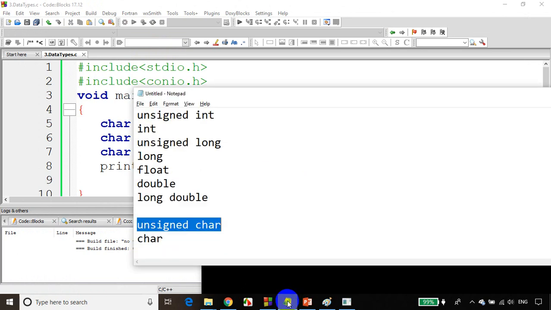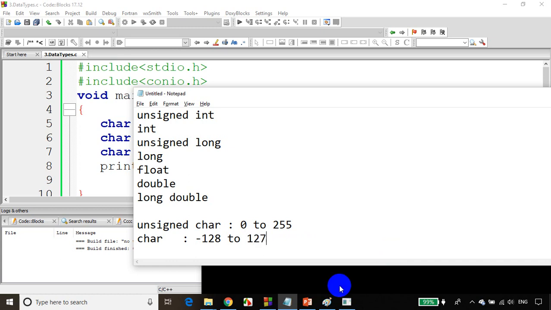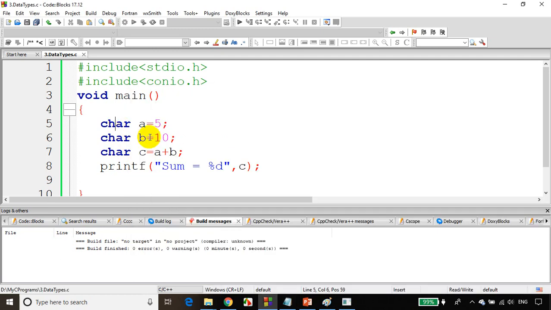So that's why for char data type we have unsigned char as well as char. Unsigned char can store the values from 0 to 255, whereas char can store the values from -128 to 127. So this is the range of values that unsigned char, as the name itself is telling, can store. Char can store these range values. What does it mean? Let's see this now.